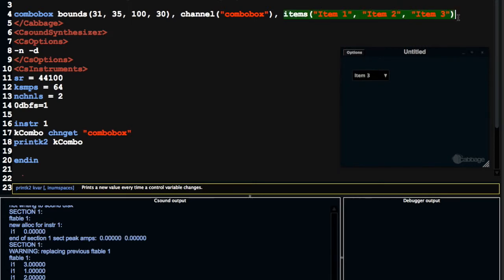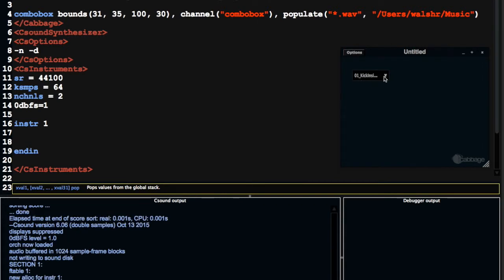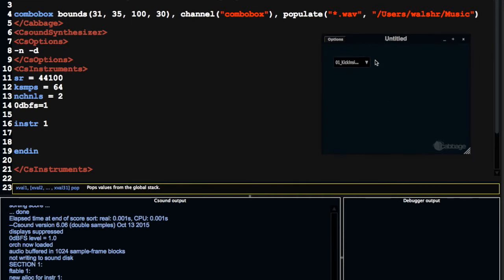For example, you can populate the combo box with a list of items from a directory. I'm going to populate it with a list of WAV files from a directory, and that's my directory, which I've copied and pasted. Now when I hit save, I'm just going to take this out as well. When I hit save, we have all the WAV files that I have in that directory. So there are 6 WAV files in there.